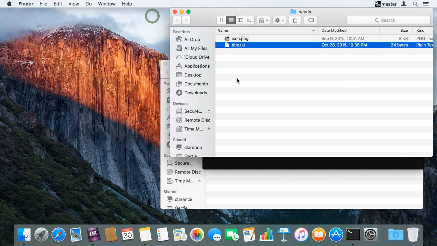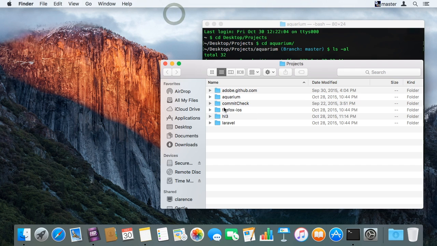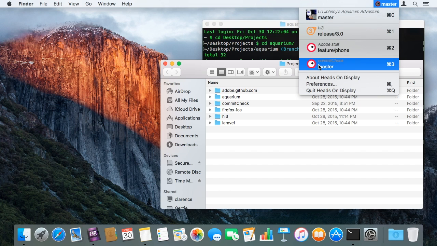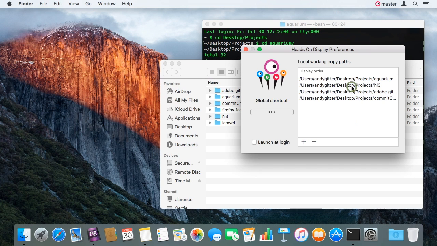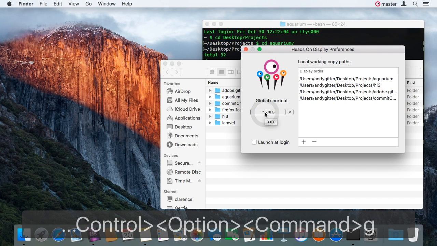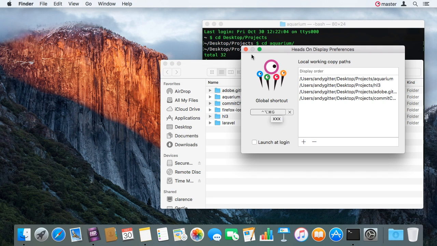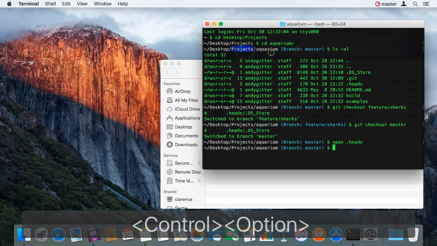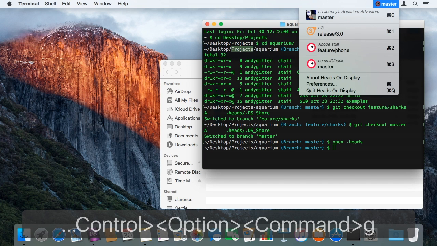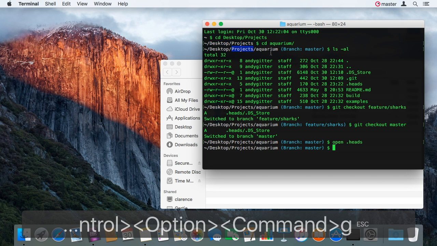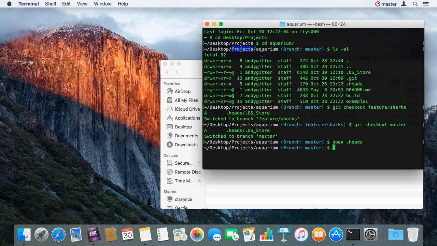If you don't have that directory, for instance in this commit check folder, you'll see it simply uses the name of the folder and the default icon here. A couple of other things to note in the preferences. You can set a global shortcut now. For instance, I like to set Control-Option-Command-G for Git, and that way no matter what I'm working in, I can always just call up that menu really quick to take a quick glance at whatever. Hitting Escape will make it go away.